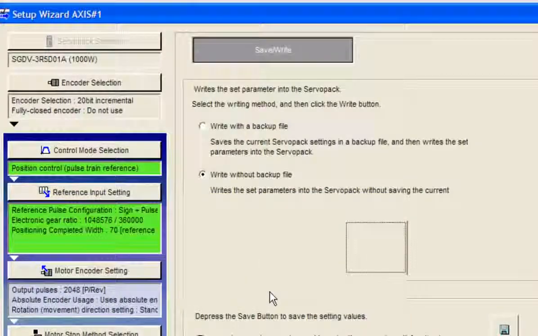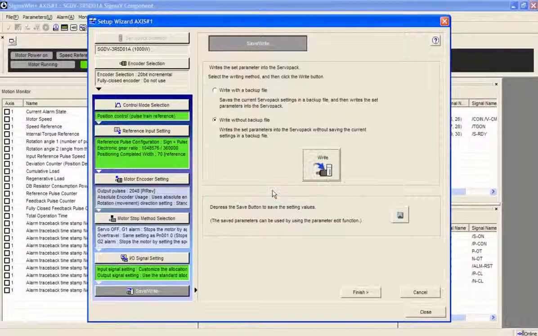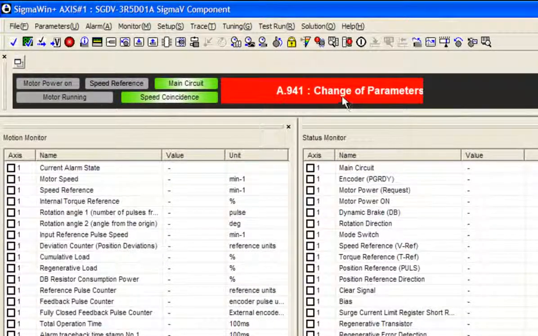This is acceptable. And I do need to cycle power, so I'll click OK. And I'm just going to finish this wizard. And you also notice that there is an alarm A941. Change of parameters requires cycled power.